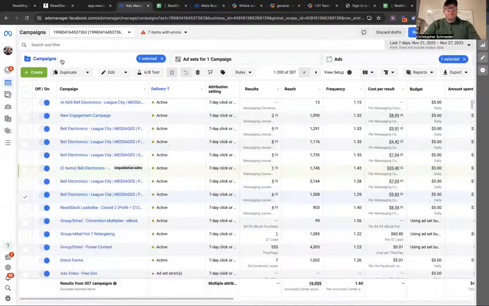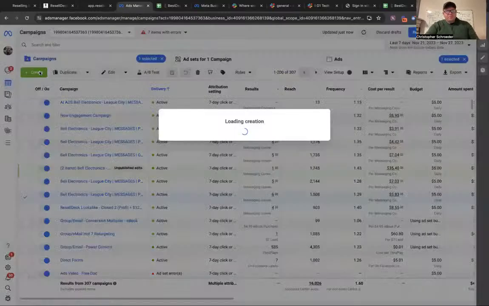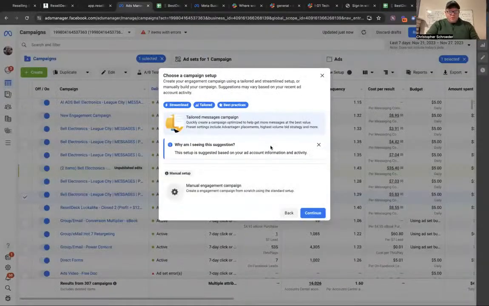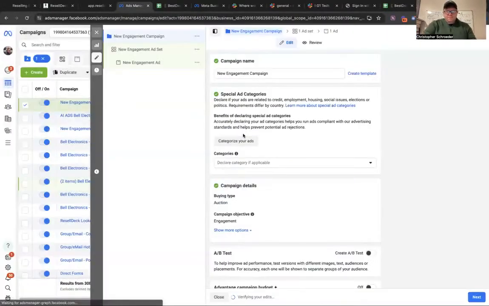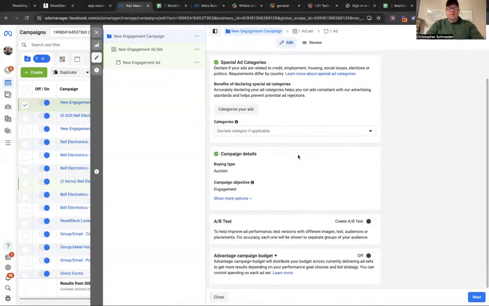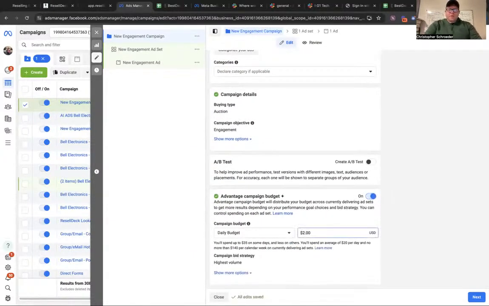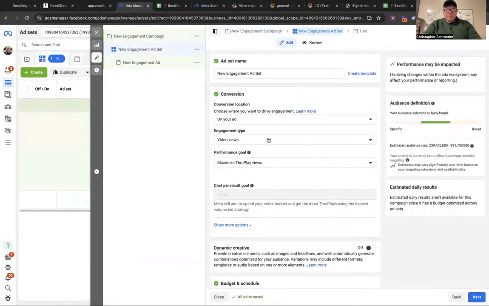So let's go here. So here's how you create an ad. You're going to go to the create button right here. Now you have to have a Facebook ads manager to do this. You're going to click engagement. You're going to click continue. You're going to do manual engagement campaign. And then you're going to go down here to advantage campaign budget, turn that on. We're going to change it from $20 to $5. We're going to click next.